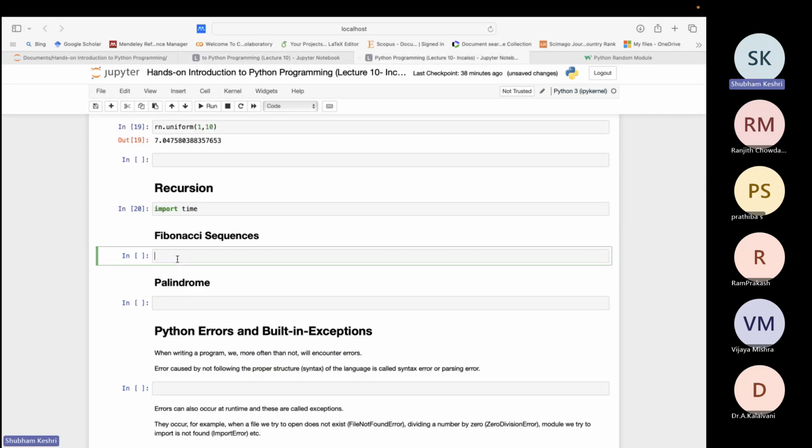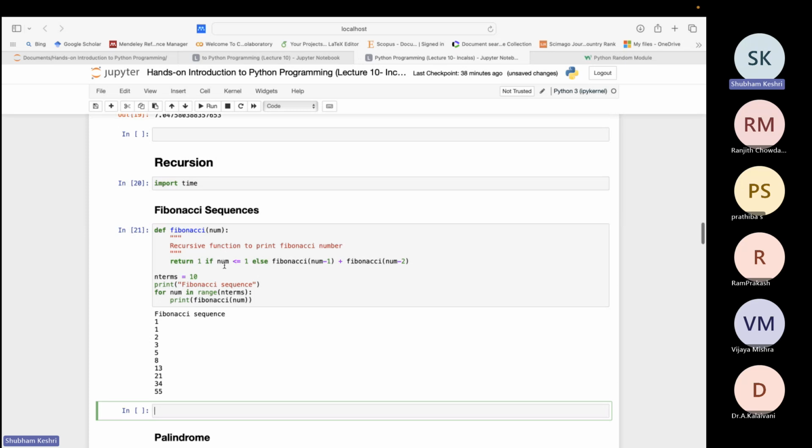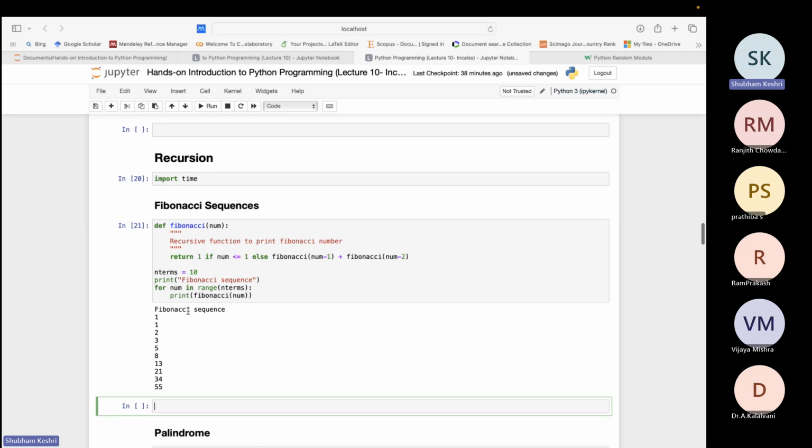And I'll paste it here. So you see, what is a Fibonacci sequence? First, you have to understand that. All right. So to do that, I have written this code, and this is what a Fibonacci sequence is. All right. So it goes on and on. I have just written the first 10 numbers, but you see what it means.